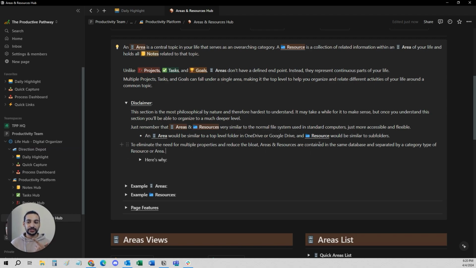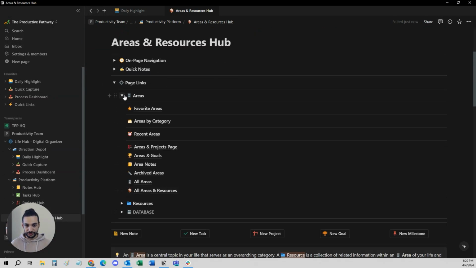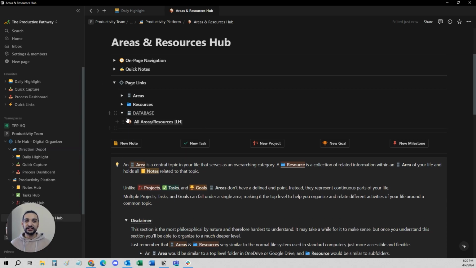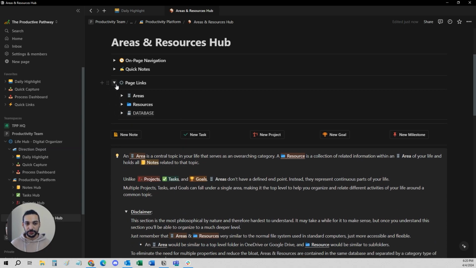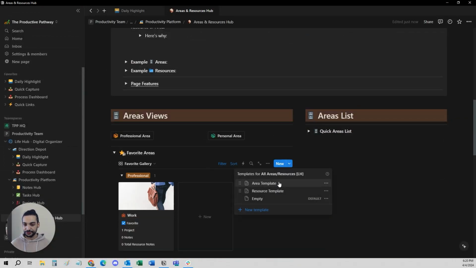Areas and resources are contained in the same database and only separated by a category type of resource or area. So under the page links, you'll see that all of the views for the individual pages are here. But under the database, there's a single database. And the way that we're able to decide whether something is an area or a resource is over here.